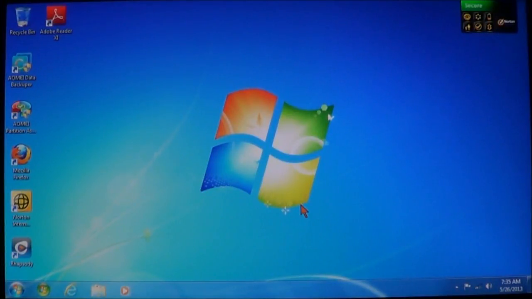Hello and welcome to an episode of ES Repair. I am your host, Mr. Fix-It. Now I'm going to show you how to use the disk management tool in Windows. Now what I'm going to show you will work with Windows XP, Vista, and 7.